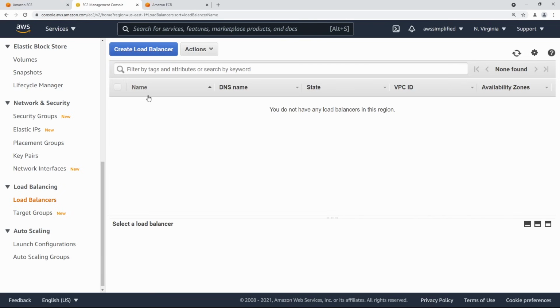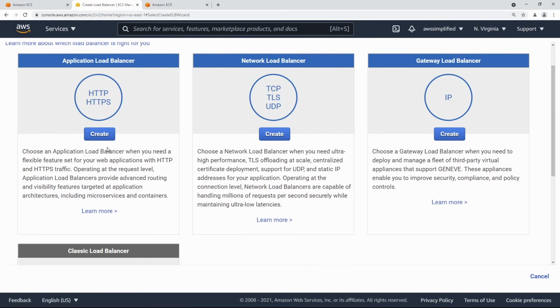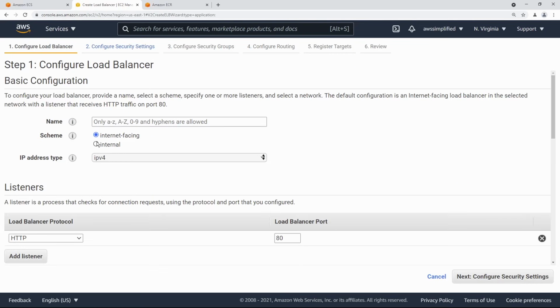So first of all, we are in the load balancer section. Let's go ahead and click on create a load balancer. For this, we are going to set up a HTTP, HTTPS, or application load balancer. Going to click on create there. And you can name this whatever you want. Let's call this demo app LB, LB for load balancer.